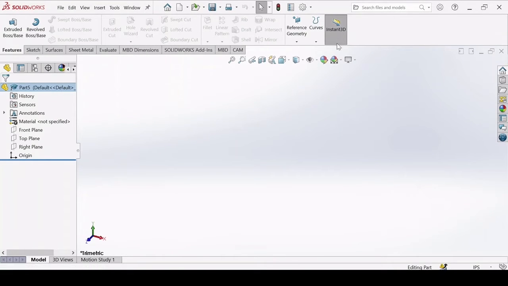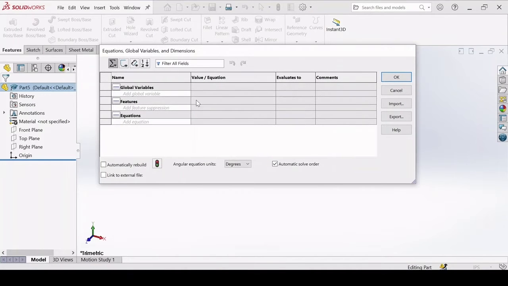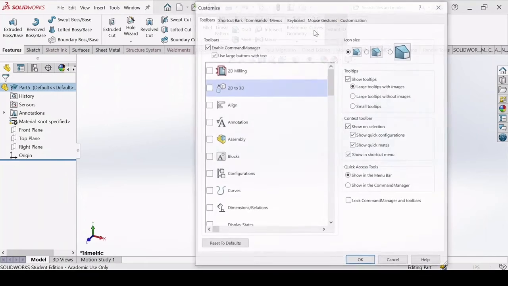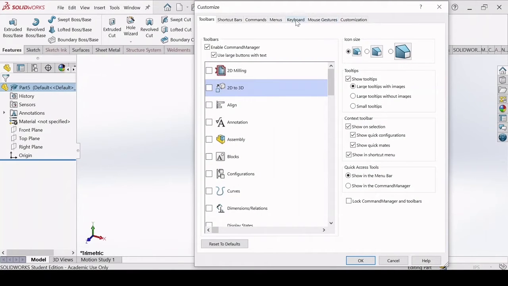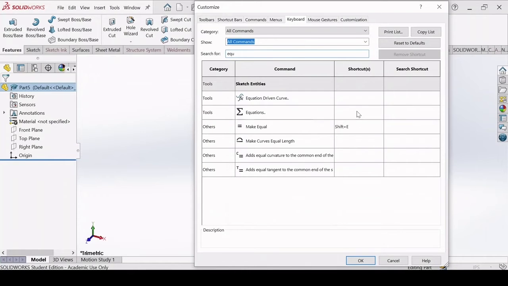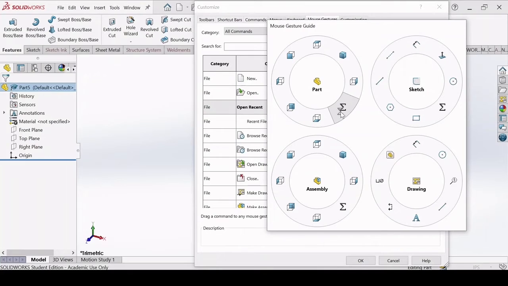Another way is to configure a keybind or a mouse gesture to bring up the equations menu. For me, I have it set to when I move my mouse to the bottom right, it brings up the equations menu automatically. To do this, you can go under the option Customize in the Settings tab, and for keyboard gestures, you would search up for the equations and then enter a shortcut, or under mouse gestures, and you can see here that I have my equations shortcut set to my bottom right hand corner.